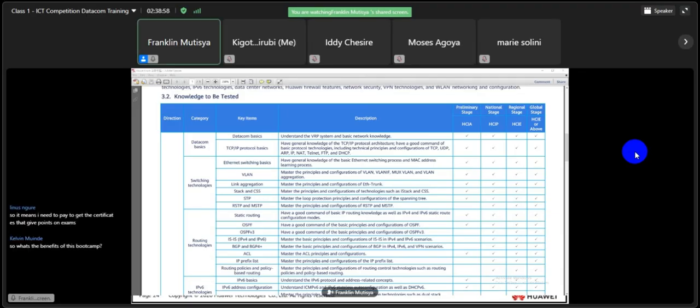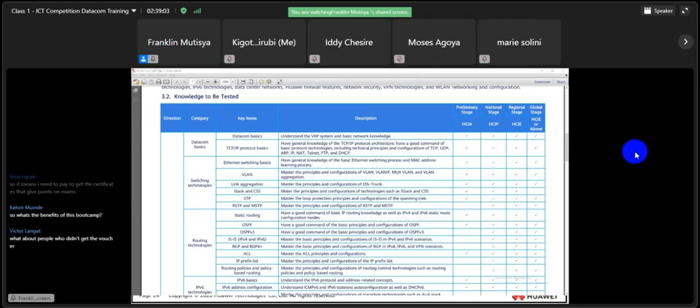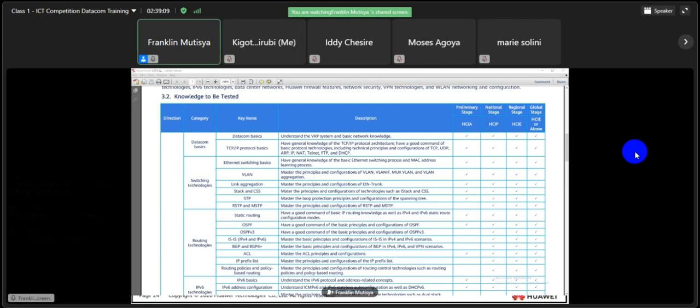So it means I need to pay to get certificate. Yes, you can pay. That's another cheap way of getting through, a shortcut. If you pay, no problem. It's actually 6,000 for HCIA. What about people who didn't get the voucher? Let's use this option of paying. It's only $200. Could the classes be recorded? Cool, yeah, sure. Next on Monday, I'll be recording. Yes.